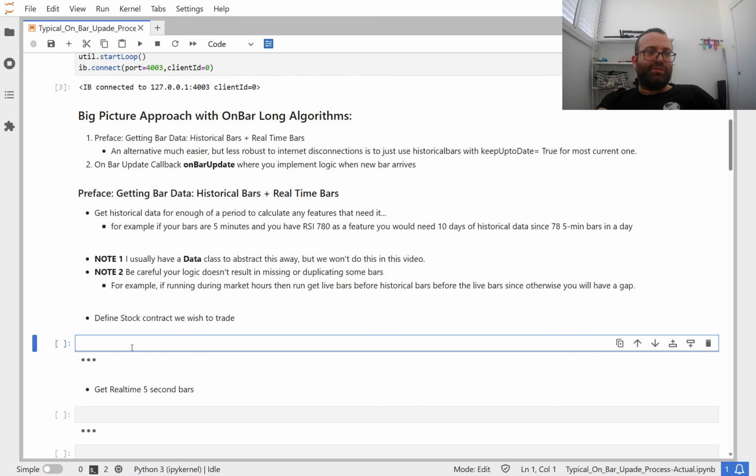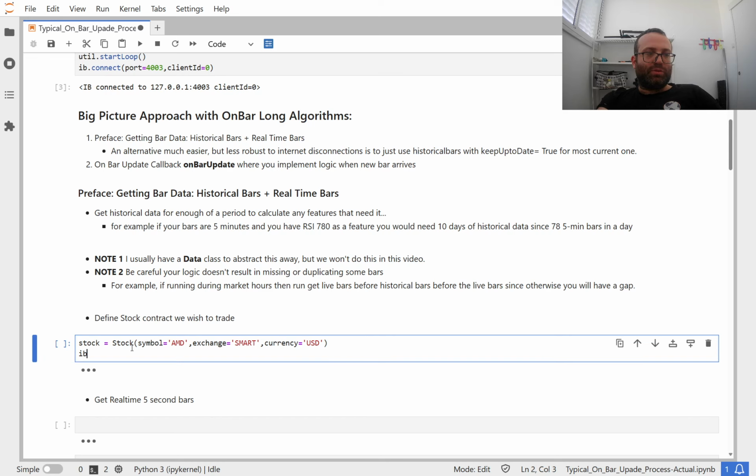Let's first define the stock contract we want to trade. Let's trade AMD, because I lost a lot of money on AMD, although I lost more money in Super Micro Computer. But yeah, smart exchange, currency equals USD. Let's qualify the contracts.